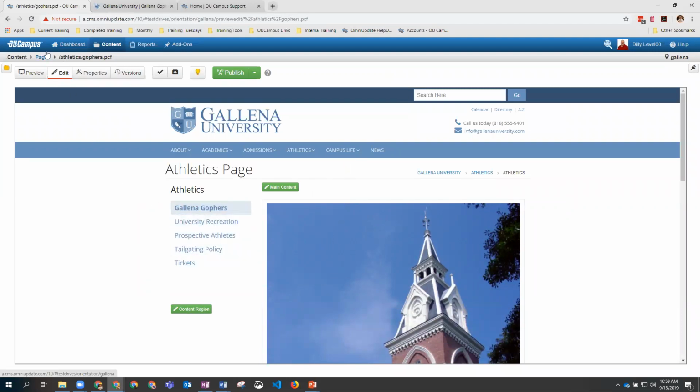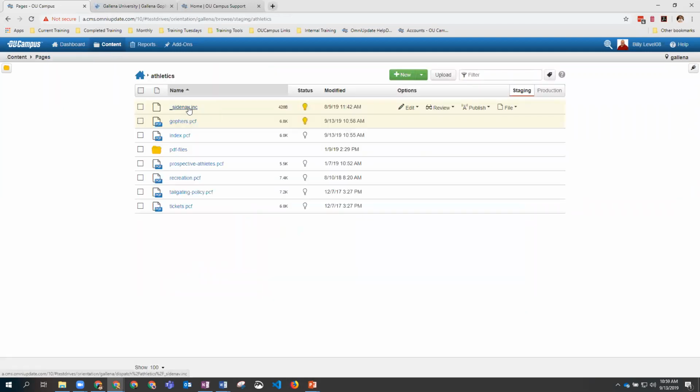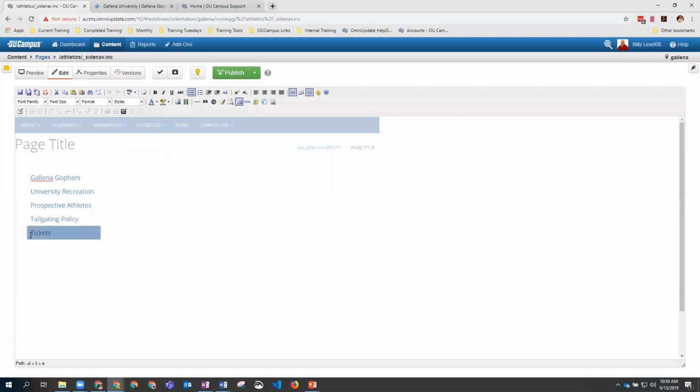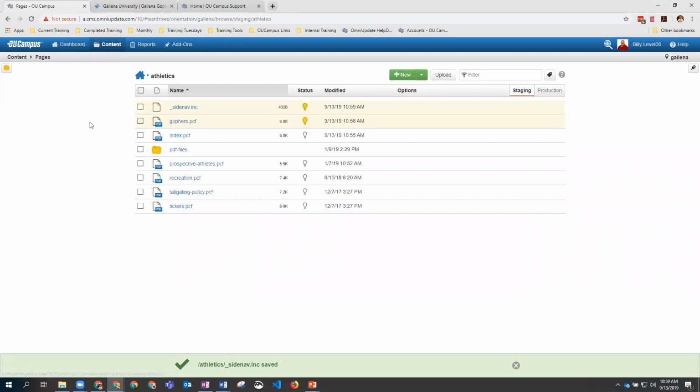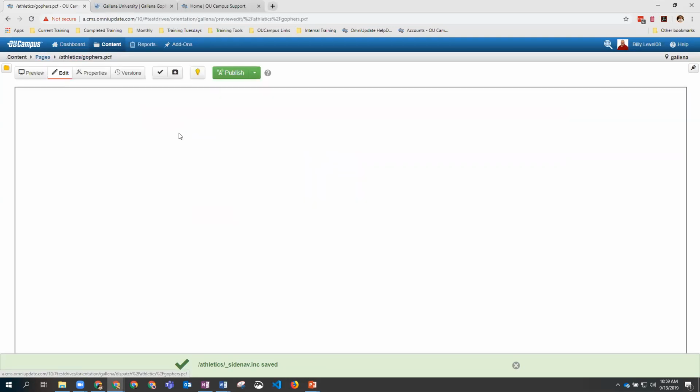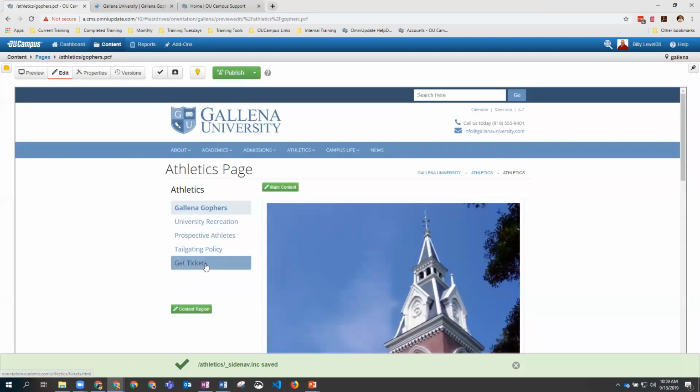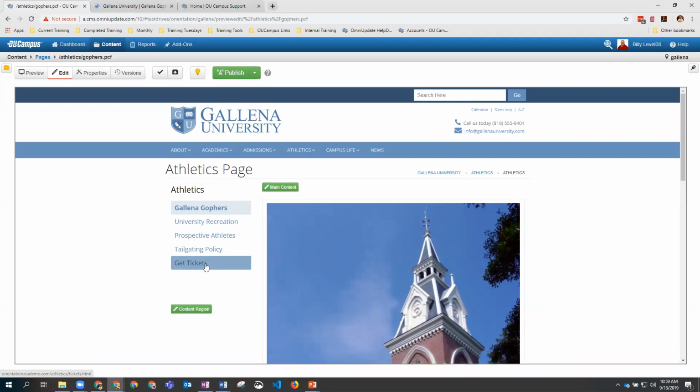So if I came over to that menu here, let's say we wanted to change something, go back to our side nav, where it says tickets right here, I change this to get ticket with a capital G, and I saved it. And we go back over to our pages and we go to our Gophers menu. We see now it says get tickets right here.